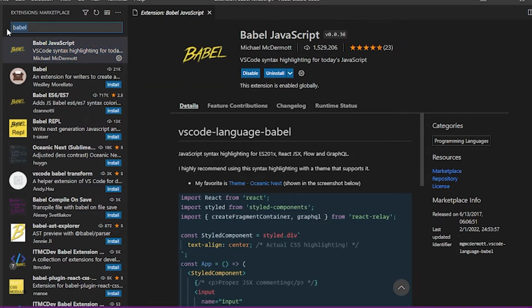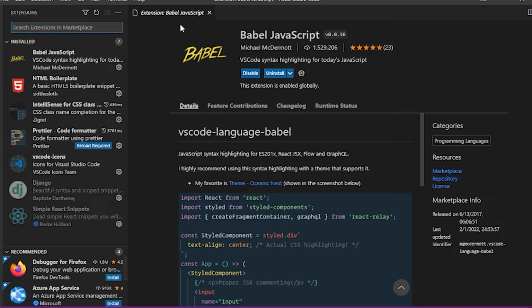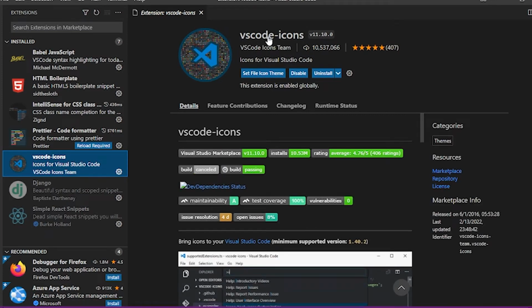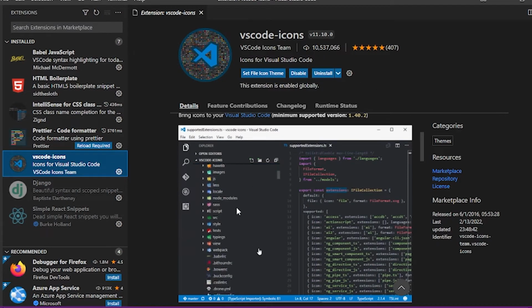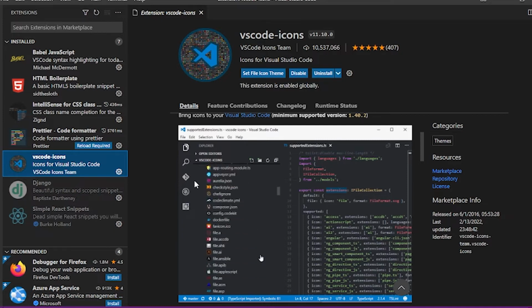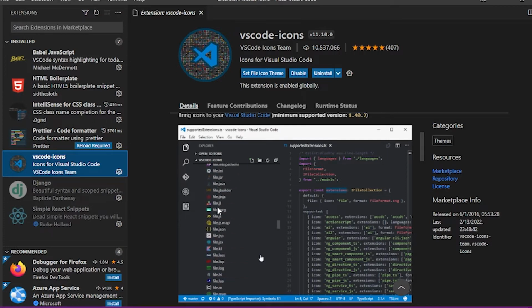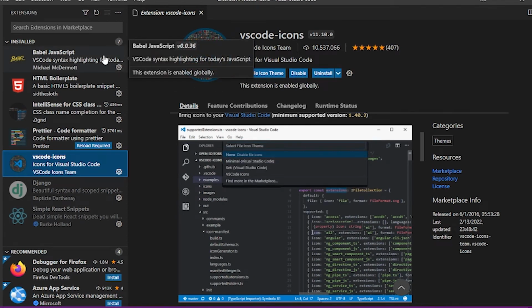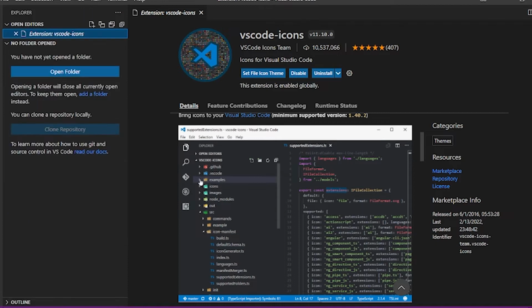Now along with this particular extension of Babel, I also want you guys to install this particular extension, which is VS Code icons. So what it will do is add these icons for you for different files that you create in your project. For example, an icon for the .html extension, a different icon for .js, for .css. So it helps to create a very pleasant folder structure, and we'll be able to segregate all the files based on their extension, and in this case based on their icons. So we'll be installing these two extensions. Number one will be Babel JavaScript and number two will be VS Code icons.